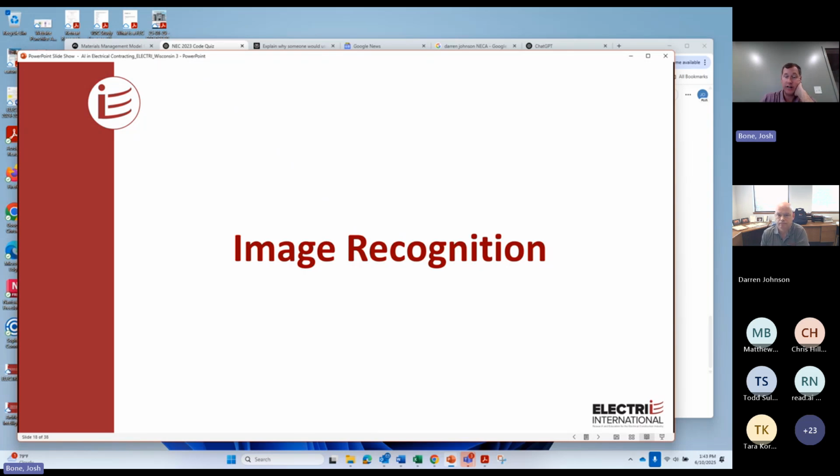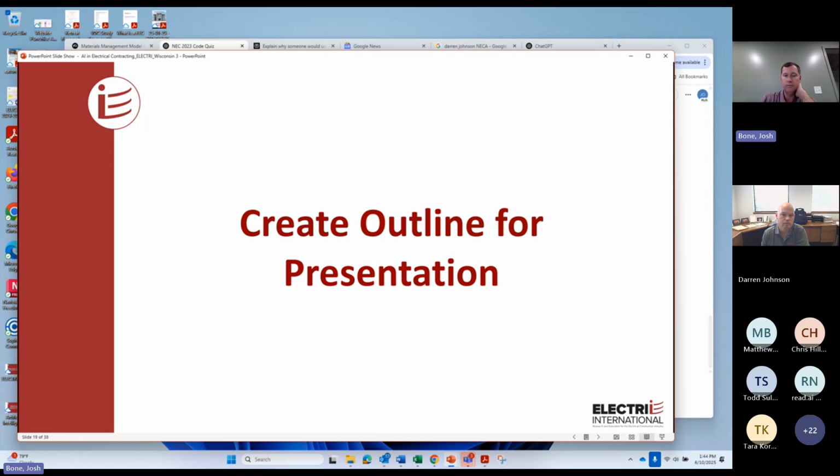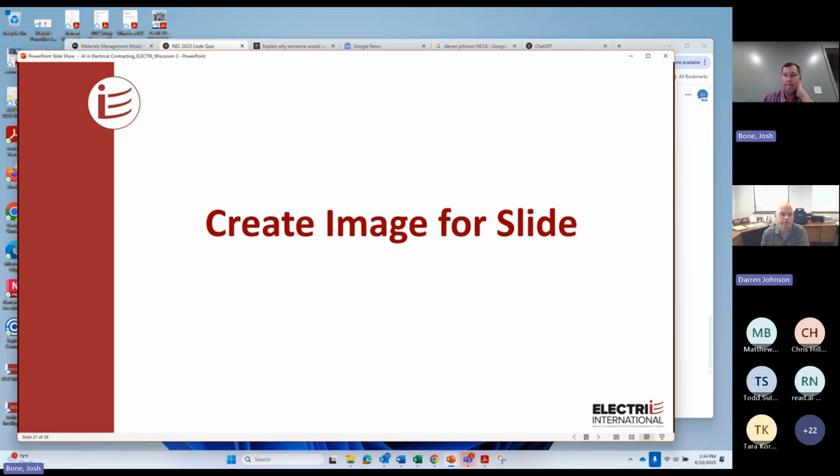Image recognition is another great capability. I use Gemini most frequently because it uses Google image recognition. So if I take a picture of something on a job site, or something I'm trying to understand more about, maybe even identifying a manufacturer, I just upload a picture of something. What is this? Who makes this? Powerful tool.